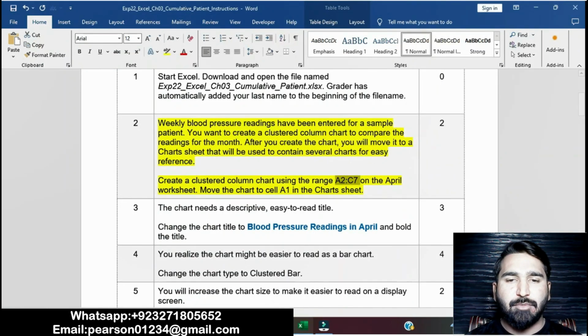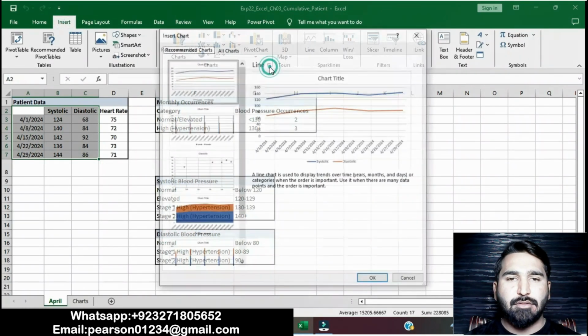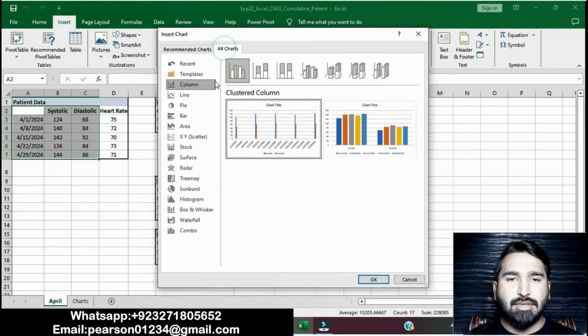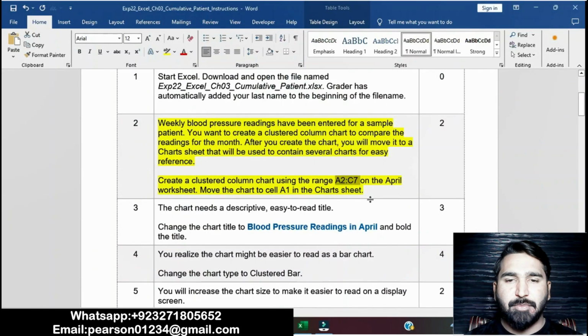Okay, moving on to the Excel workbook. Then click on the Insert tab. Then click on Recommended Charts. Then click on cluster column chart. Okay, cut the chart and paste it into cell A1. Okay, moving on to the Excel workbook. Move the chart to A1 in the chart sheet.